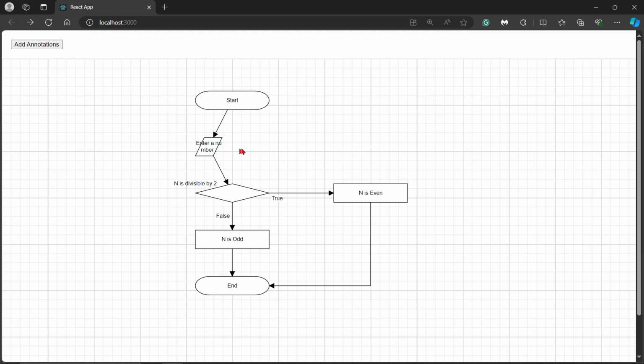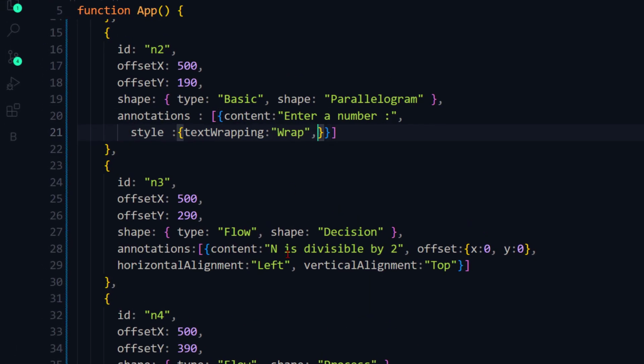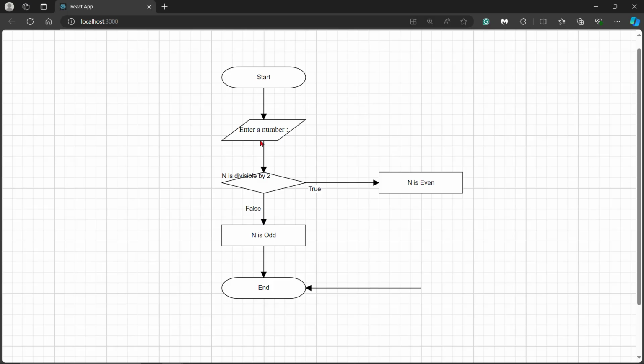Similarly, I can apply custom styles to annotations using the style property. Say, for example, I customize the font styles by setting the font family and font size properties with desired values. You can see the modified font style for the annotation in the node.